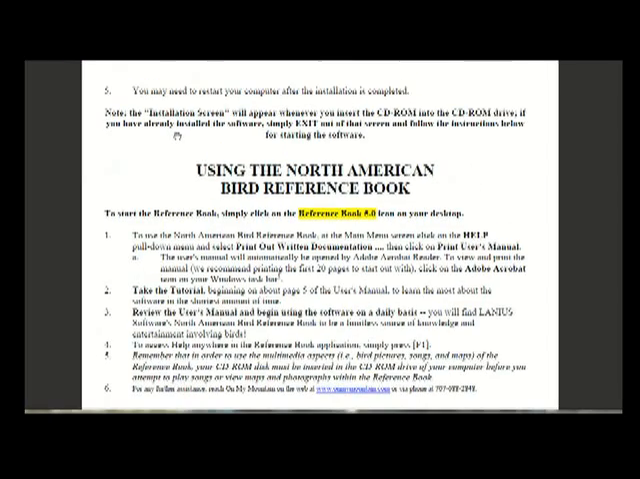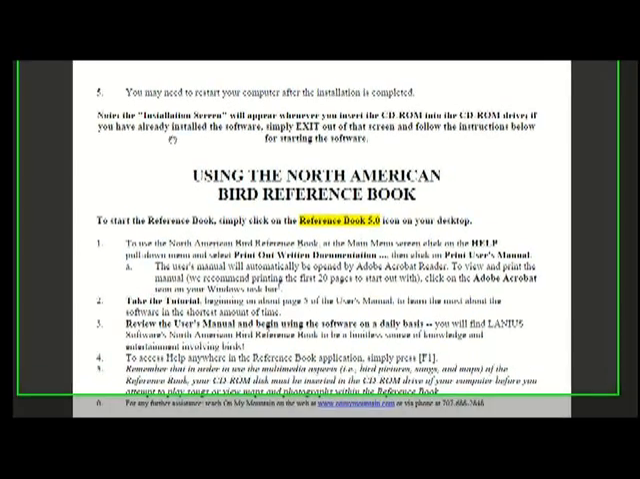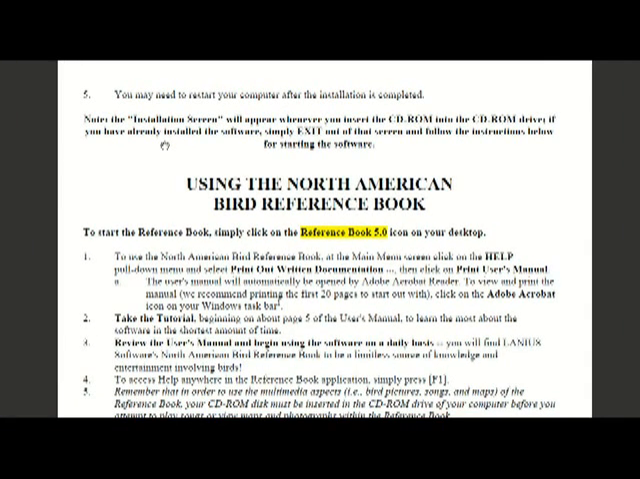At that point, you may need to restart your computer after the installation is completed. The installation menu will prompt you for that. But otherwise, you will now have version 5.2 of the North American Bird Reference Book installed on your screen.